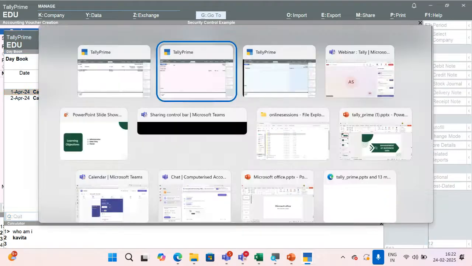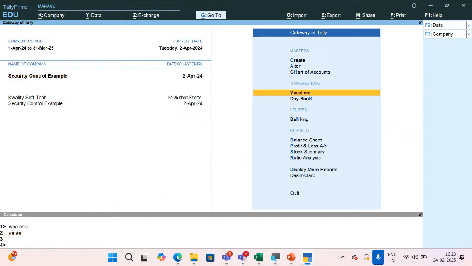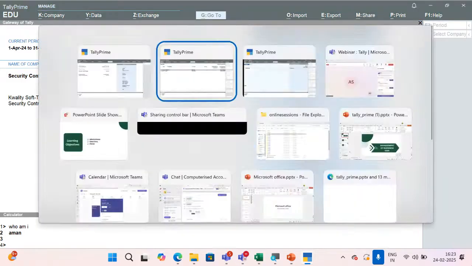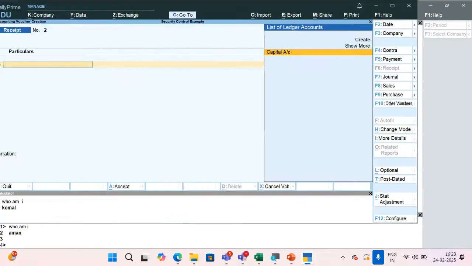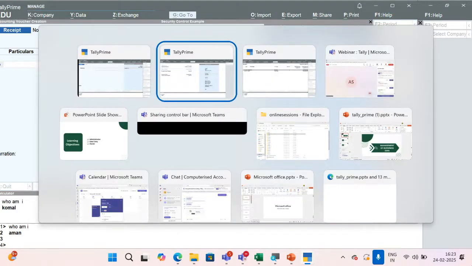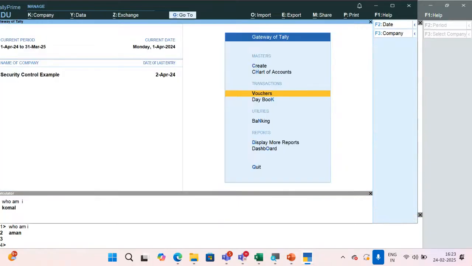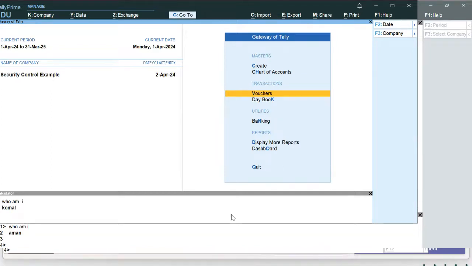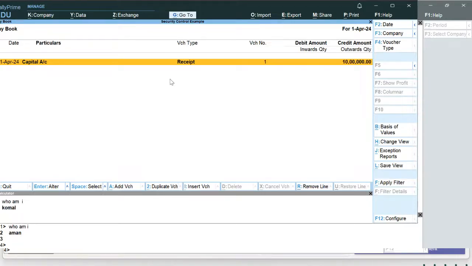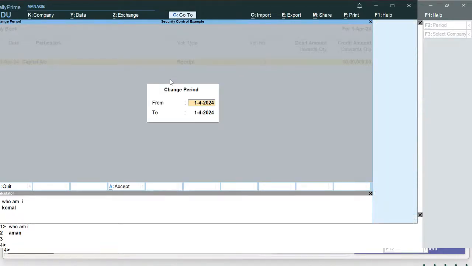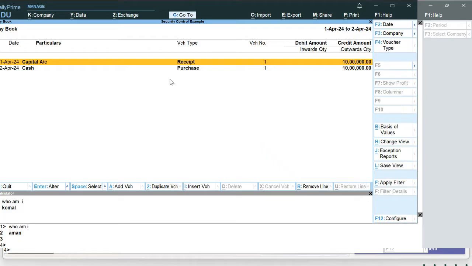Okay, next. Now, again, Komal wants, because she passed the capital entry, now she wants the capital entry to be altered by 15 lakh. So she cannot alter the backdate voucher. Presently, 2nd April is there. She cannot alter the backdate voucher. She can check the entry by pressing Alt F2, but she cannot alter.